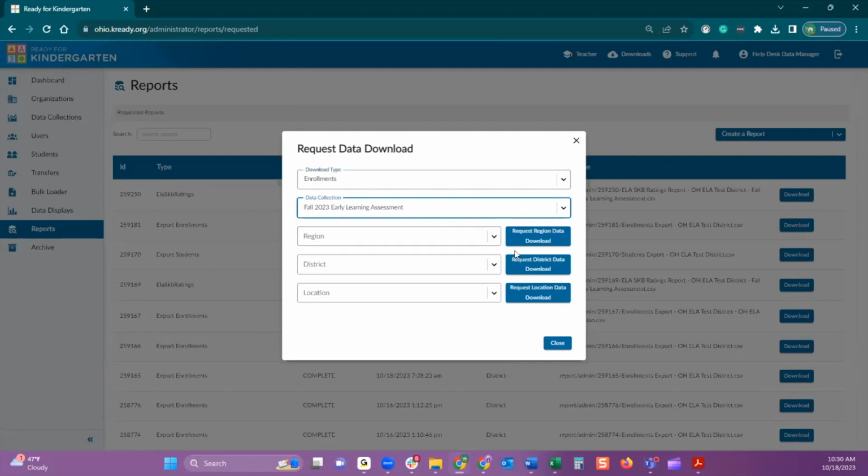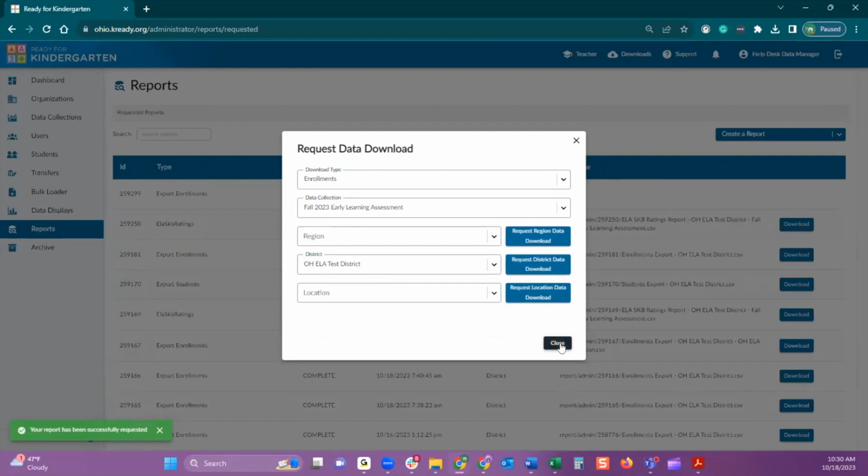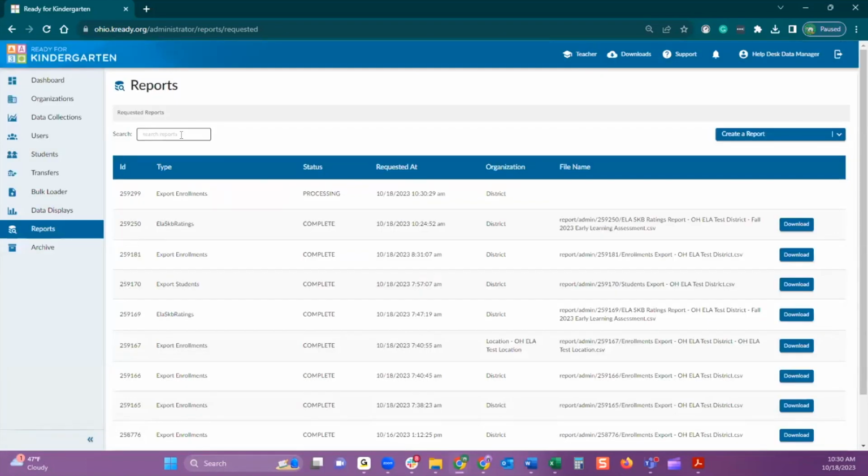And so for region here, a region is if a data manager has access to multiple districts. The district, again, is going to show if there are multiple buildings underneath that district. And if you're just looking for that one location, you can select your drop-down arrow and select your location and choose that. Now I'm just going to go with district in this example and hit request right next to it. You can see it was successfully requested, so hit close. And again, you want to give it some time to process; it can take up to 4 hours to generate that report. Once you have that populated, go ahead and hit download.